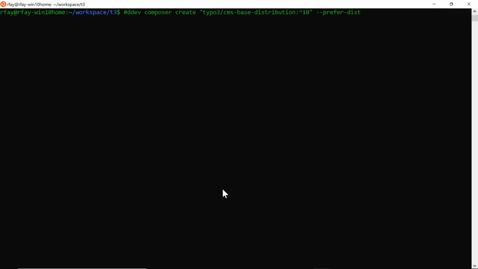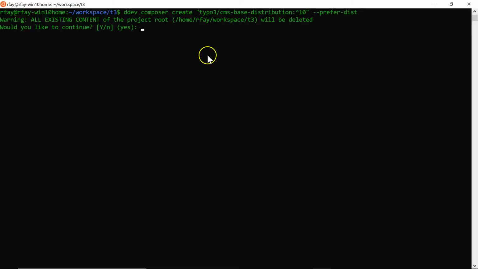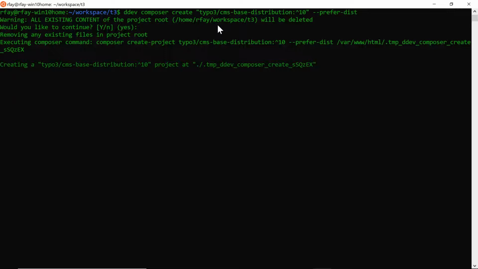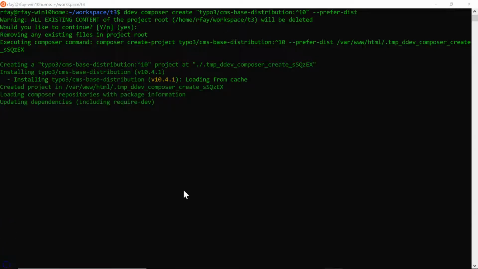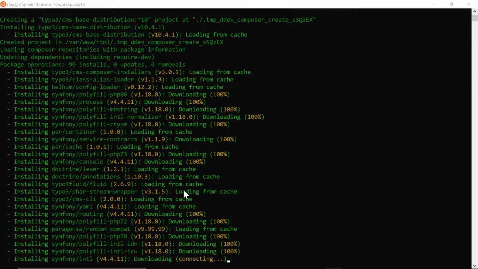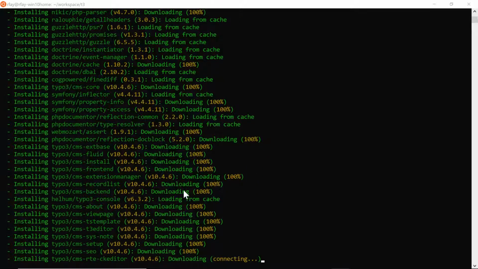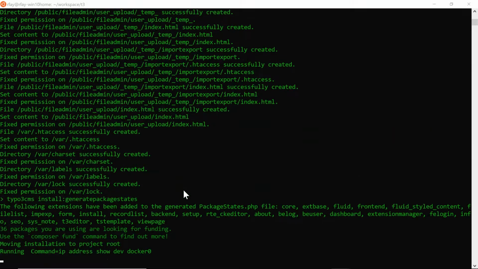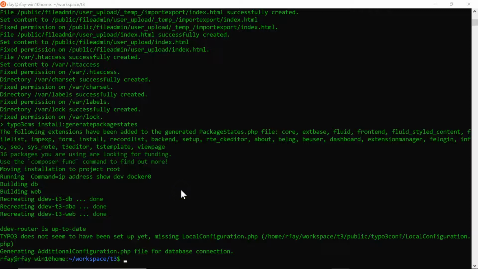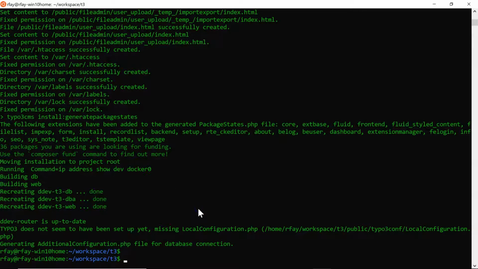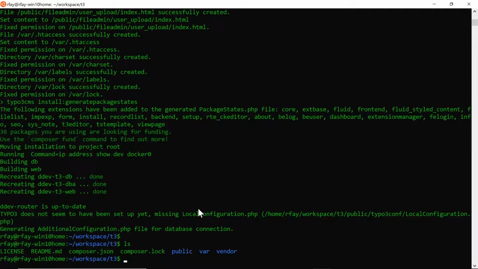So let's go ahead and do that build, and it's going to blow away everything in this directory. So it's warning us that our directory that we're supposed to be working in here will be deleted. So that's good. Okay, there it is. TYPO3 is all installed. We have all of the TYPO3 files that have been created with the Composer build.